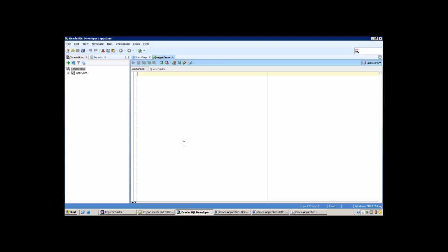So let us just see some of the tables. During our training, every time I will try to introduce a new table. So you have to dig into it and find out what this table is all about, what the columns are.